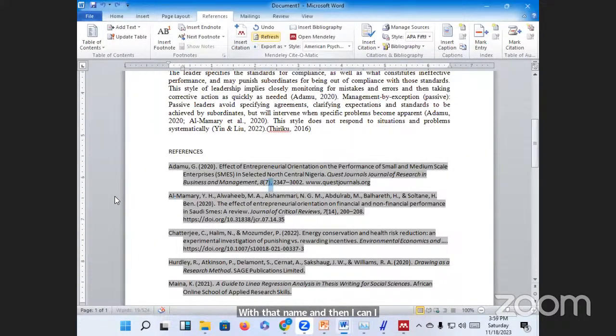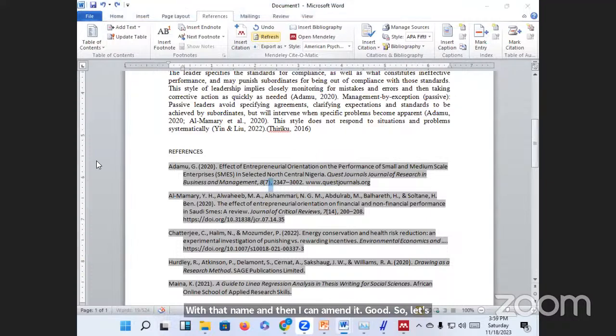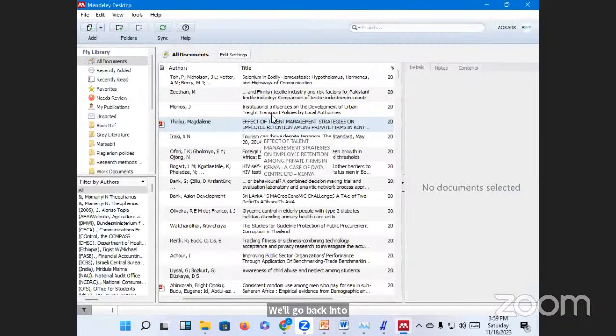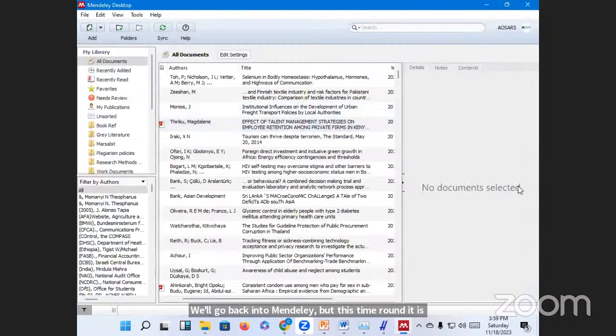Good. So let's see whether we have it now. So it is still refreshing. Because of this one item, it is still trying to get it into Mendeley. So you can see this is active. And when I click now, I can't click until it is done with this. And once it is done, this item that we've deleted will go back into Mendeley. But this time around, it is just going to be one item, and we are going now to amend the metadata for that one item.